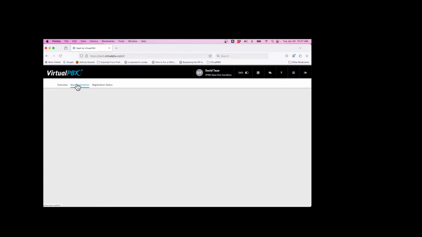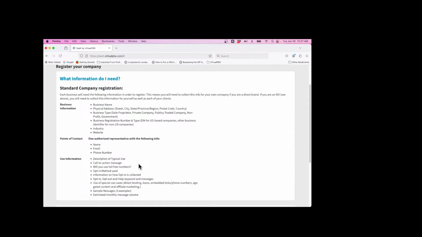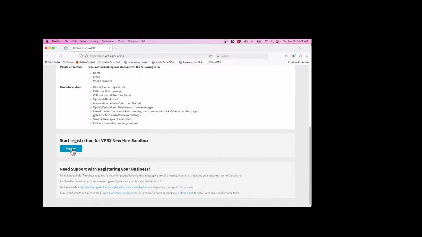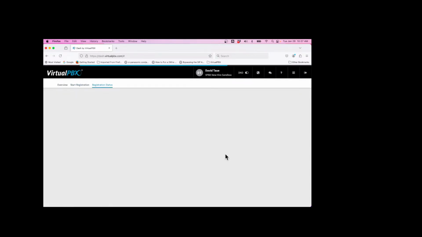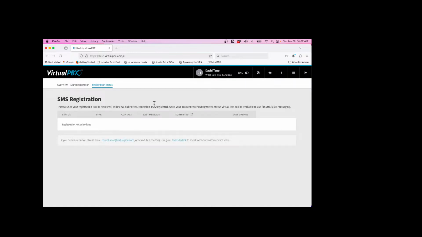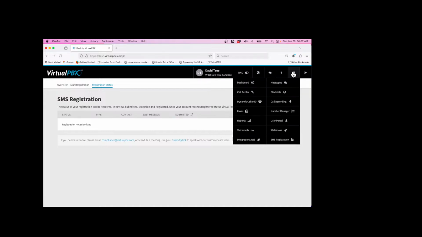The Start Registration tab. This tells you what you need, and then you can click on the Register button to start filling it out. And then the Registration Status tab will tell you where your registration is at in the process. You can also go to learn.virtualpbx.com or even do a search on our YouTube channel to see our series of webinars on virtual text and the registration process itself.